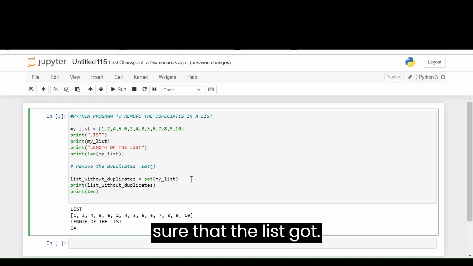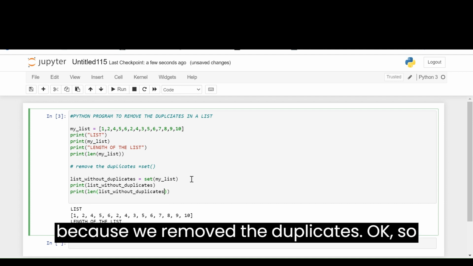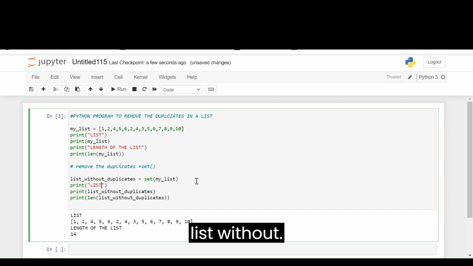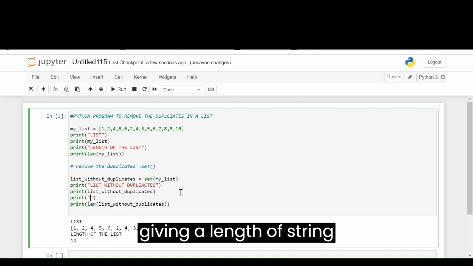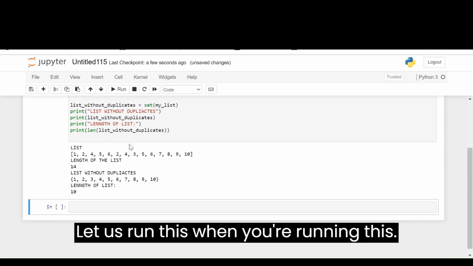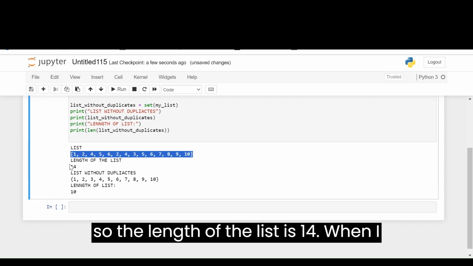Which means to make sure that the length of the list got decreased because we removed the duplicates. So we'll give a more detailed message like list without duplicates, and its length, just giving the length of the list, that's all. Let us run this. So when you're running, this is my original list which I gave. The length of the list is 14.